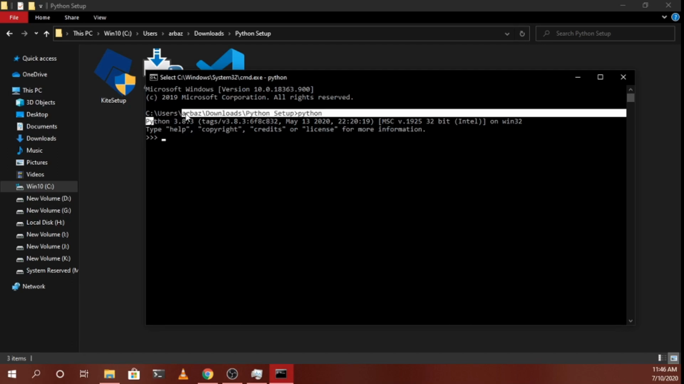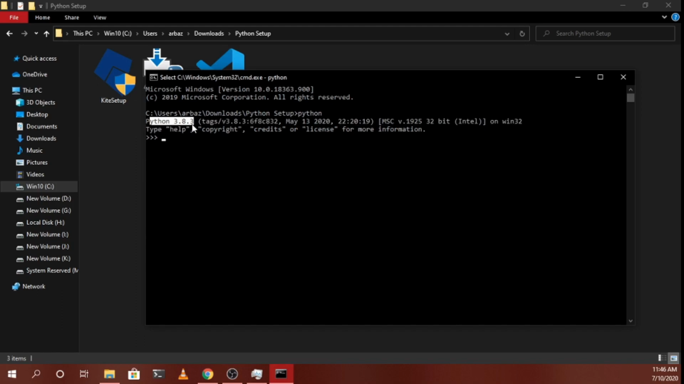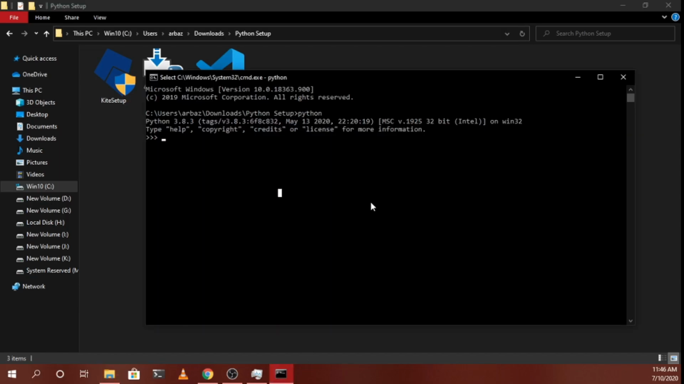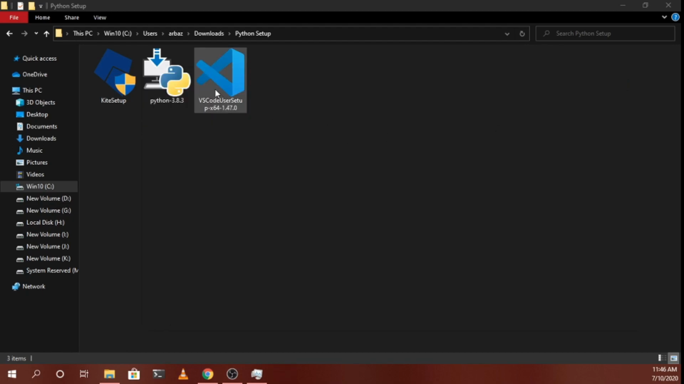As you can see, here is Python 3.8.3. If you want to check whether it has successfully installed onto your system, you can just type CMD or open your command prompt and type Python over it. It should open the Python interpreter for us. What we will do next is we will just close this window, and we will install the VS Code IDE onto our system.